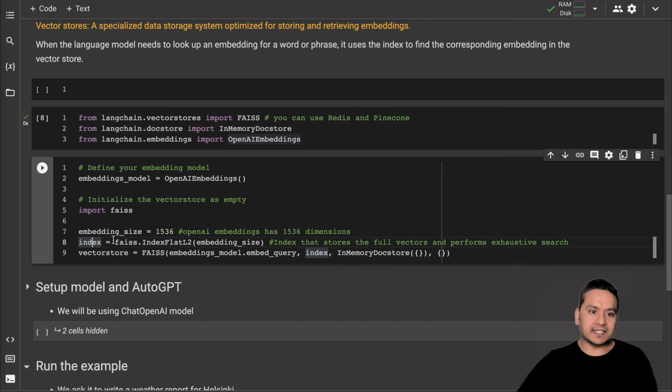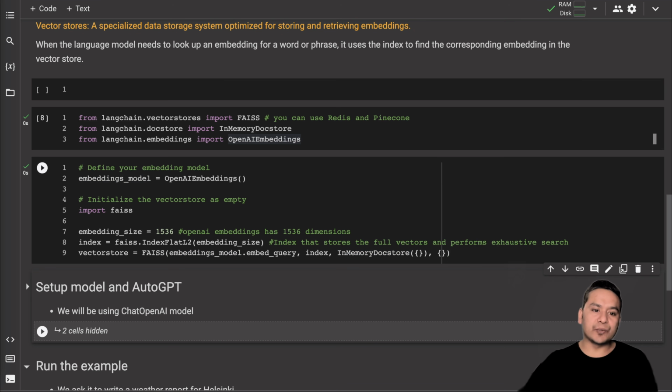And here is the index. As I said before, we are using the faiss.IndexFlatL2, and then we are passing the embedding size inside this. And after that, we need to create the vector store, and we are passing all the things here. You see the embeddings model dot embed query, we pass that, and we also pass the index, and we also pass the in-memory docstore. Now we have all the necessary pieces together.